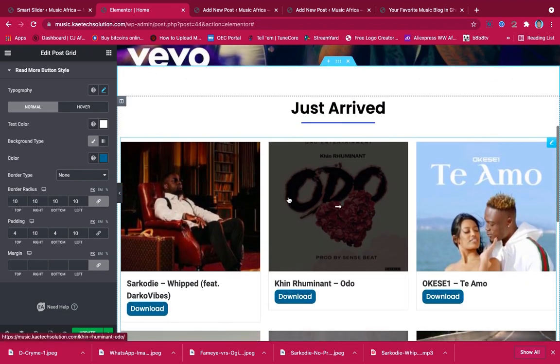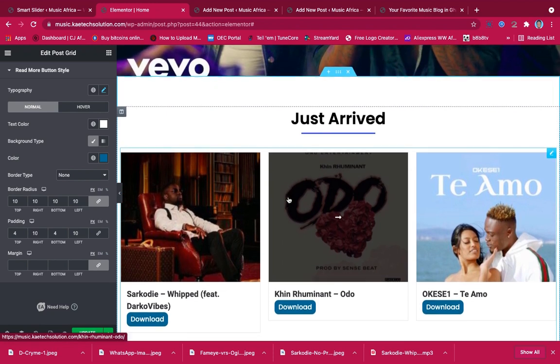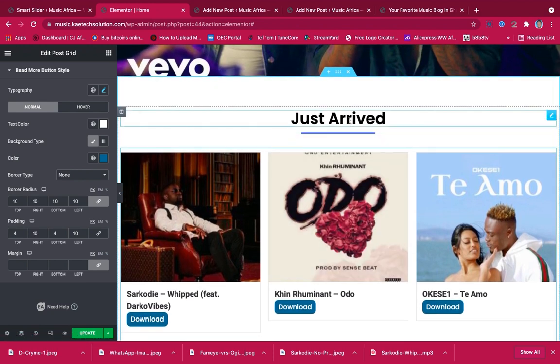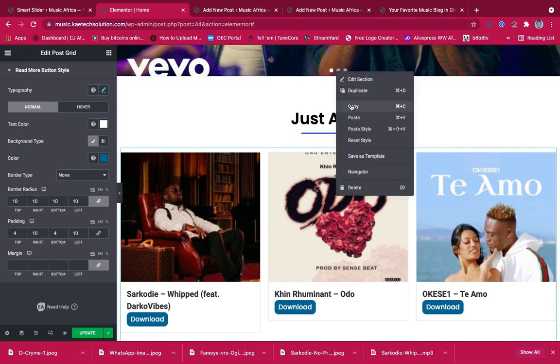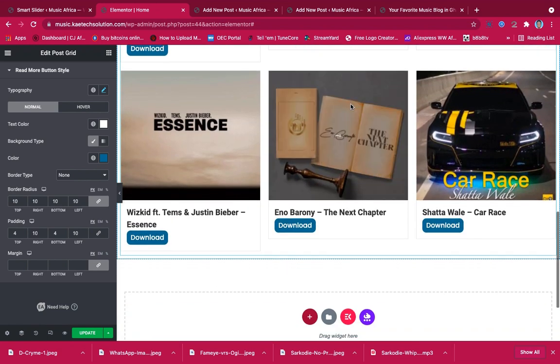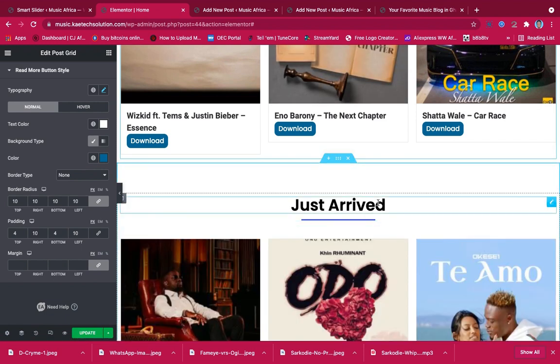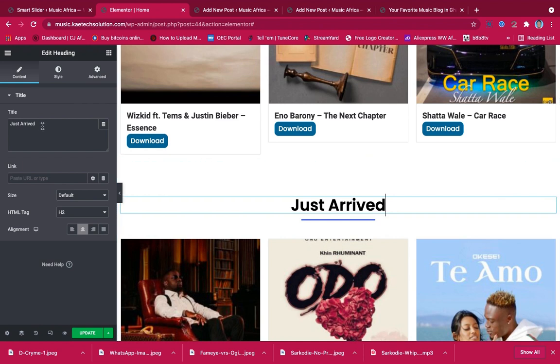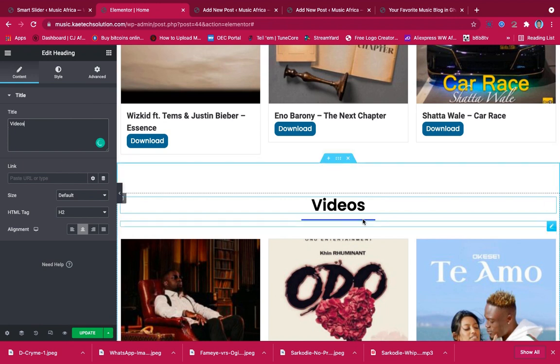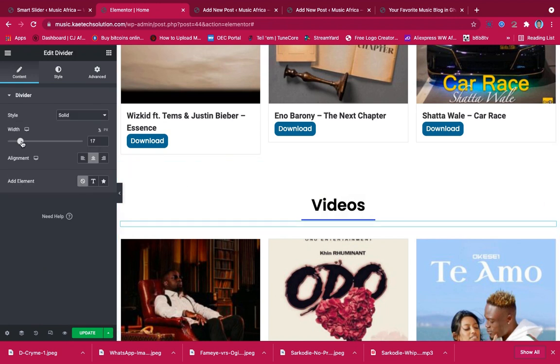So the next part of the home page is also another category, but I'm going to use the same thing. So I'm just going to copy this one. I'm going to copy this whole side of it, and then I'll paste it over here. Yeah, just like that. And then I'll change this one. Instead of just arrive, I'm going to change it to videos. Okay, so I'm going to reduce this size more.